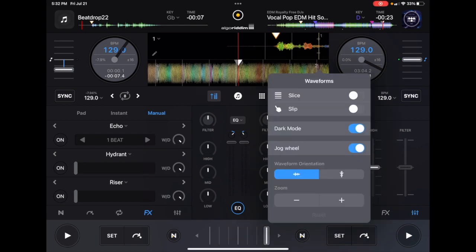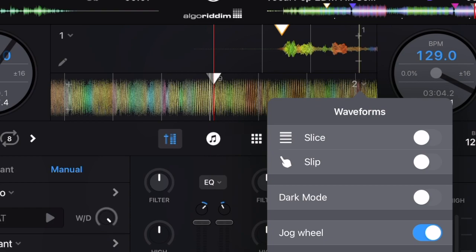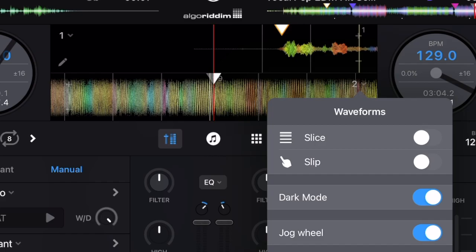So the setting that I recommend you use is dark mode. So this is with dark mode off. If you put dark mode on, then you could see the waveforms. It makes them stand out better, especially if you're DJing during the day, like at the pool party or a beach, and it's hard to see your screen. Definitely set it to dark mode.